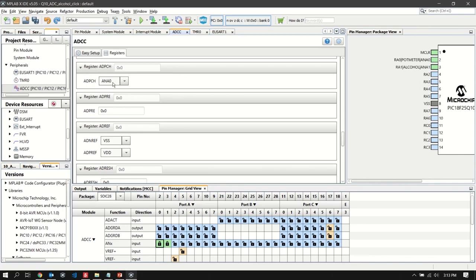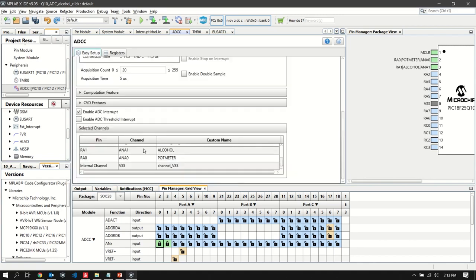So we can see that per standard it's set to ANA0, which is consistent with the pot meter, so that's perfect. So we're going to be using that first, so we're just going to leave that as is. All right, and now we can go ahead and generate.